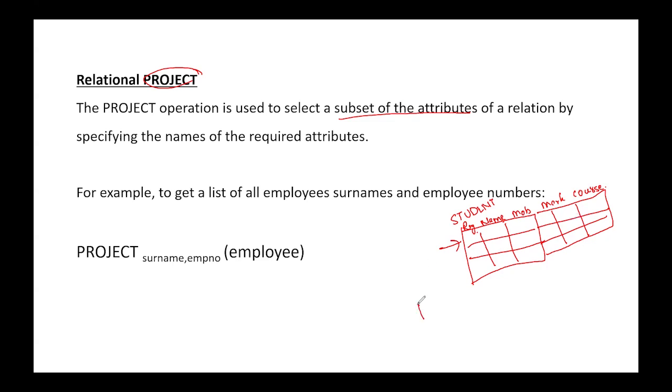When I apply a project operation on any relation, I am going to be selecting a subset of the attributes. For example, if I say project the register number and name of the student only, I will get the details of all the students, but only column wise, which means I will be getting a subset of the attributes. This is the difference: select is a subset of tuples, and project is a subset of columns, or attributes.